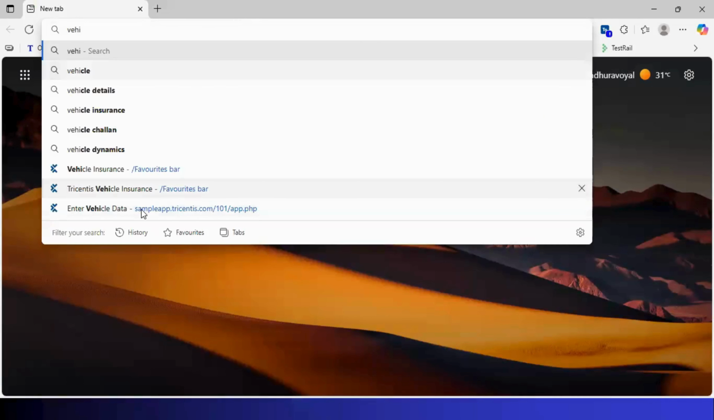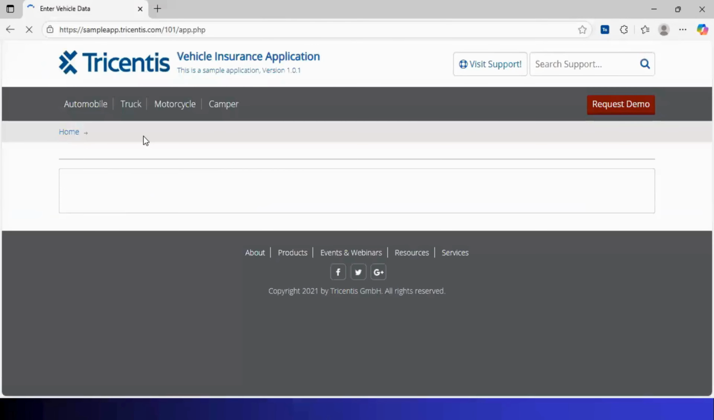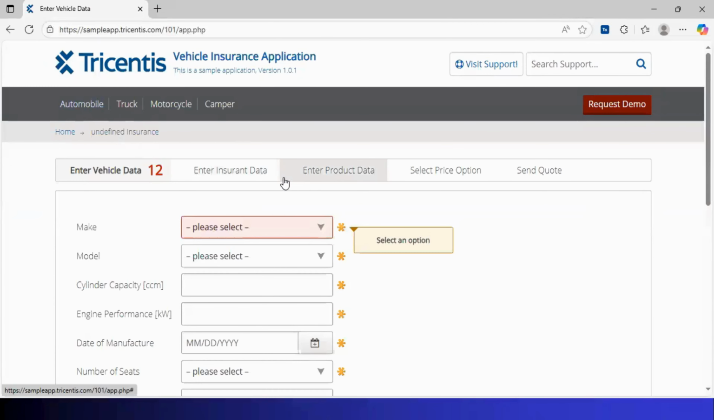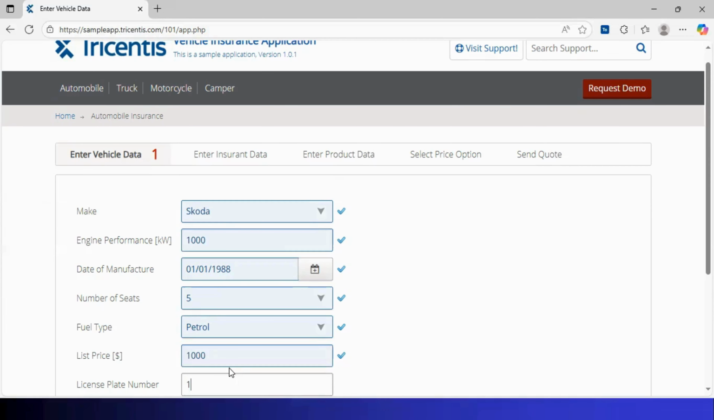So I'm going to use the vehicle insurance application, which is another demo application provided by Tricentis for automation practice. And in this vehicle insurance application, we can create an insurance quote by filling up all the different fields that are available on the screen. Let me show you how this works. So we have the automobile, for which you can create the insurance quote.